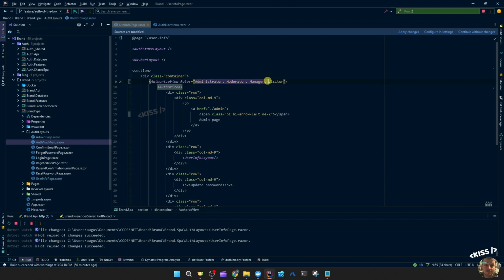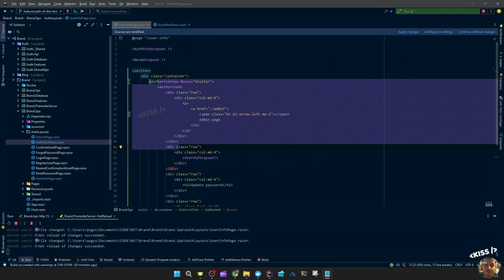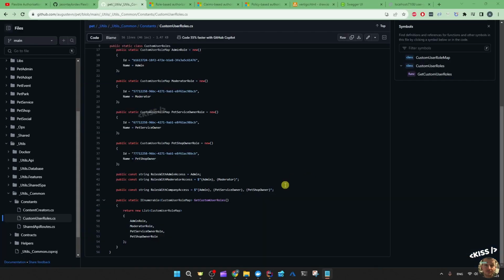So it would be easier to just specify a visitor and then have all of the access levels above also be able to access this. You could achieve that with some custom code. For example, roles with admin access, only the admin. Roles with moderator access are the admin and the moderator. Roles with company access are the admin, and then all of the roles that also have that access.